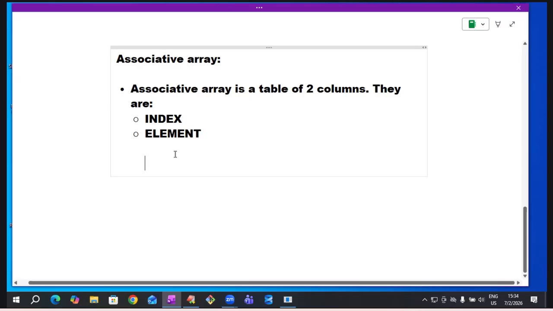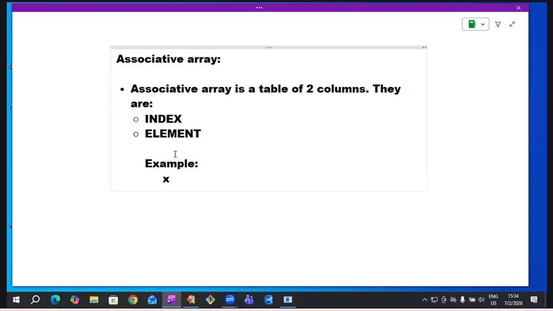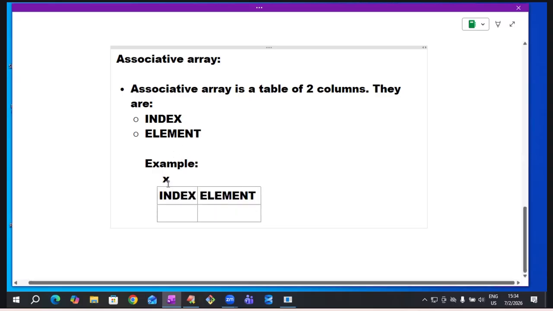See one example. For example, X. X is an associative array. Associative array is a table of two columns: first column index, second column element.